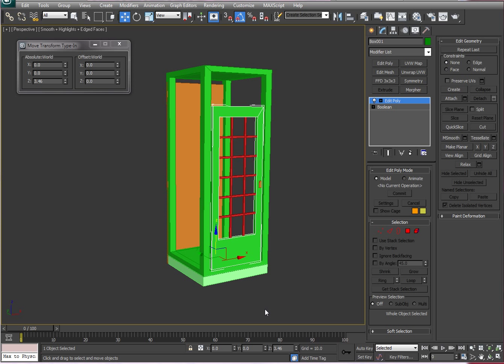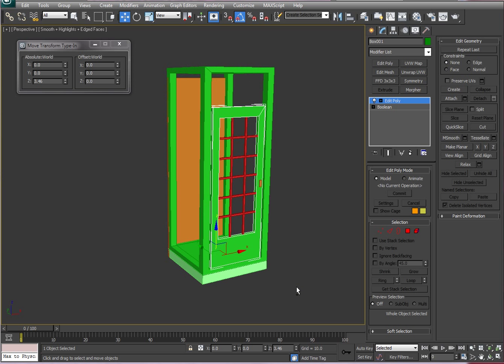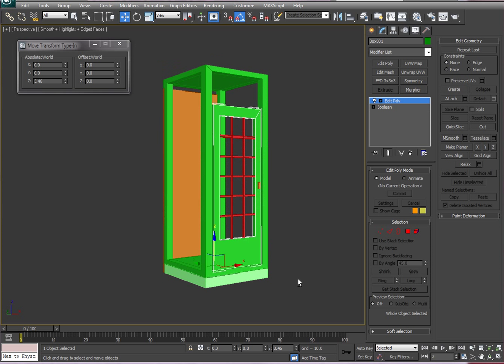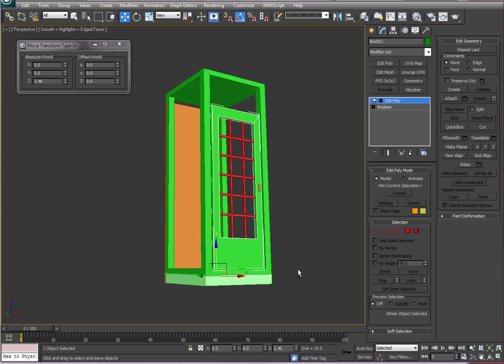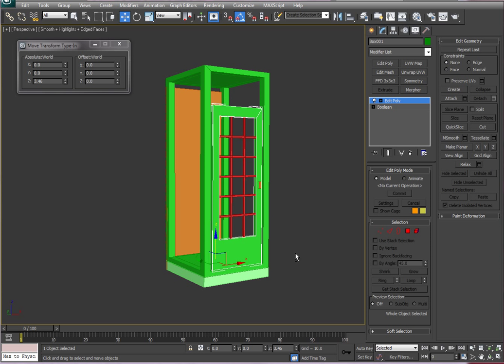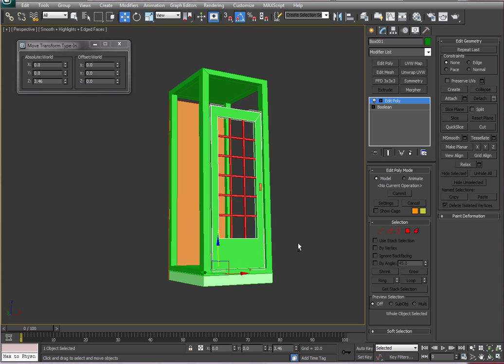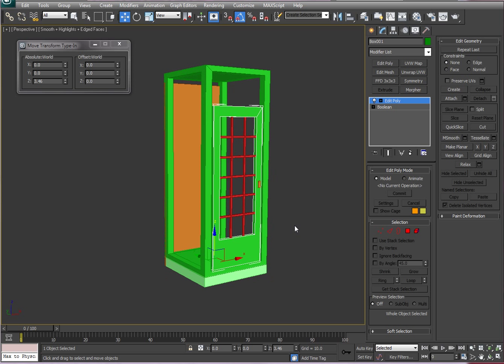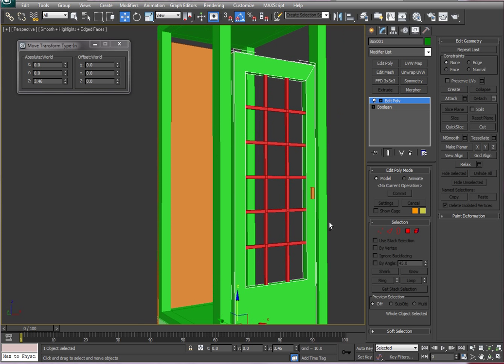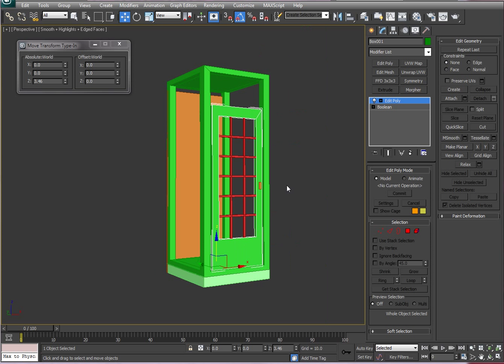Hello, this is part 2 of a 3D Studio Max tutorial on building a phone booth. The purpose of this is to simply show a few techniques, not to finish out the model, but rather just reinforce some of the topics that we've covered in the CG 225 class.